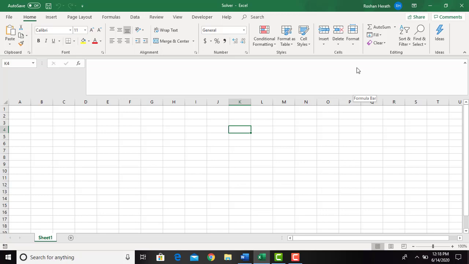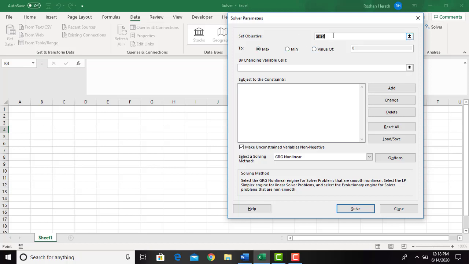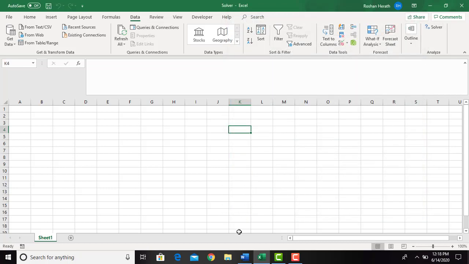If you want to see this, what you should do, currently you are in the Home tab, you can go to the Data tab. There, in the Analysis section, you can see the Solver is there. If you click on this, yes, you can see that, right? So that's how you get the Solver activated, right?